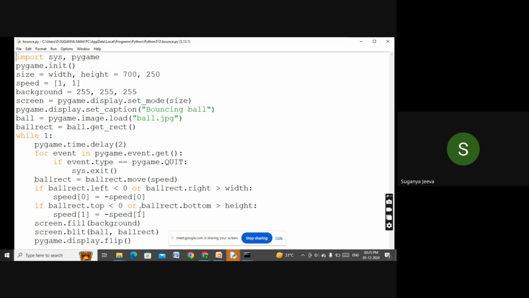Then finally, I'm going to fill the screen with the background. The background is already given as 255, 255, 255, so the background is filled with white color. And lastly, blit. This is used to draw the ball image onto the screen at the position specified. So in that particular position, the ball image is drawn on the screen. Then display flip updates the entire display surface to show the changes made in the game loop, that is, the ball movement will be shown here.